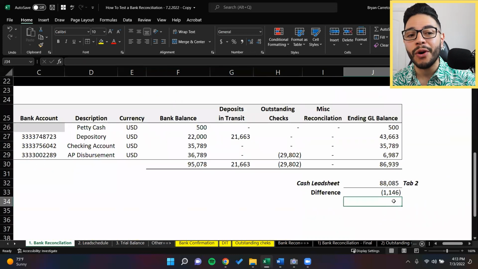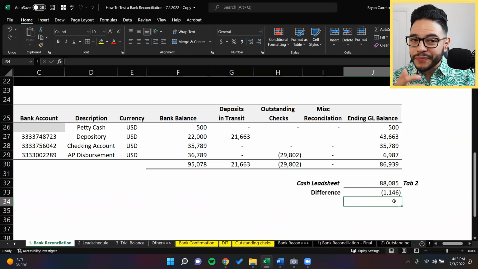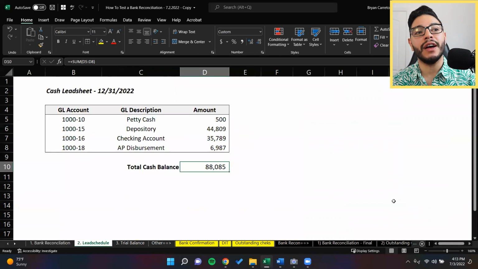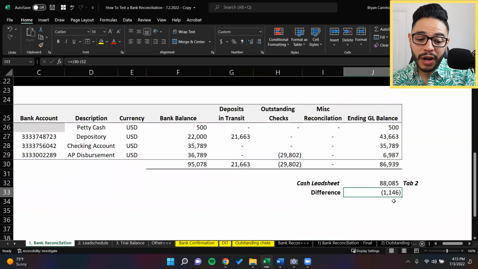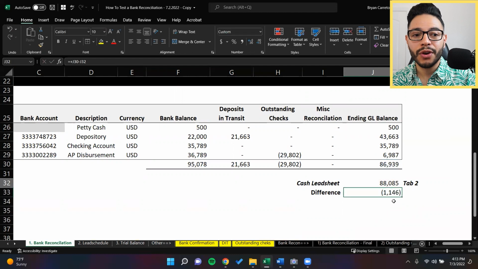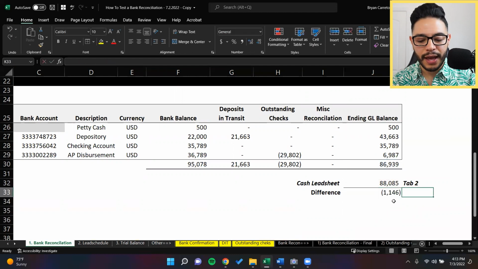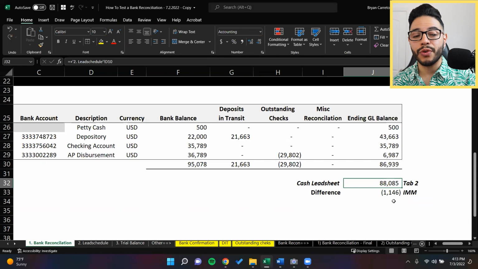So now at least we know that our bank reconciliation to this point agrees to the cash lead sheet, which is again a subsection of the trial balance. So we know that we're comfortable with this difference for now. So all we need to do is say immaterial, and now we are okay living with this difference. So now we know, hey, the bank reconciliation agrees to the cash lead sheet.